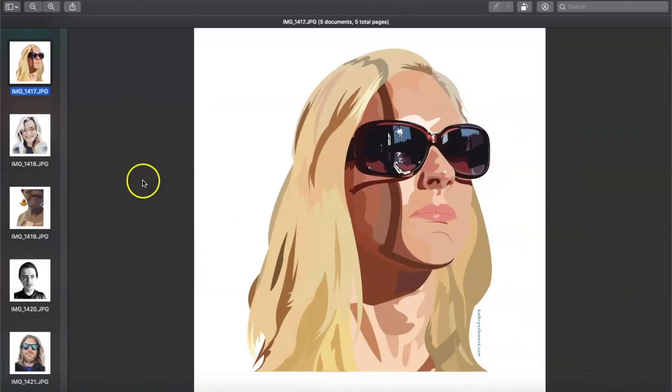Now, here's some more examples. These are actually done by students from previous classes. These are actually not celebrities. This was a slightly different assignment where they had to do vector celebrity portraits of other students, but it's the same idea. So here's a great example of one here.